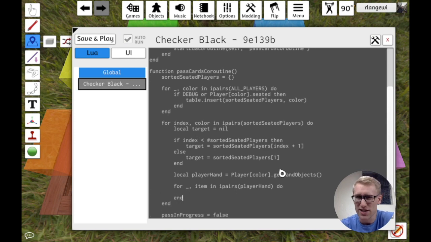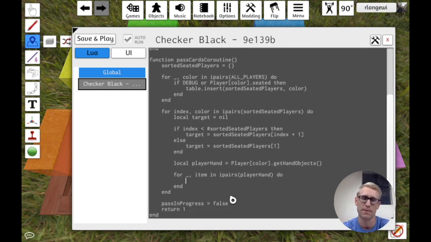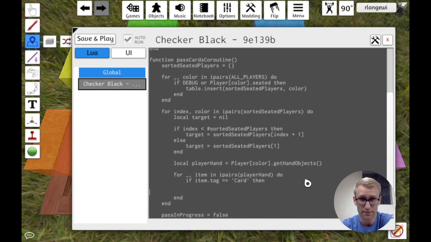And we're just going to make sure it's a card. It's a little thing, but it's good to be thinking of these kinds of edge cases, like, is it possible that they might have other things that they don't want to pass? And it's a good example here. So if we say if item, which at this point is going to be any object that was in their hand, if the tag on that, which is something that all objects have, is equal to card, which will be true for all cards, then that means that's something we would like to pass.